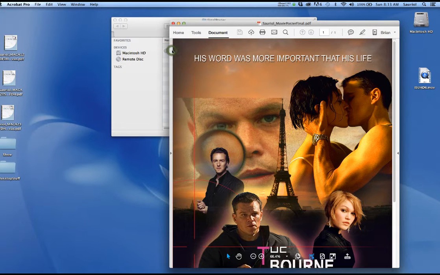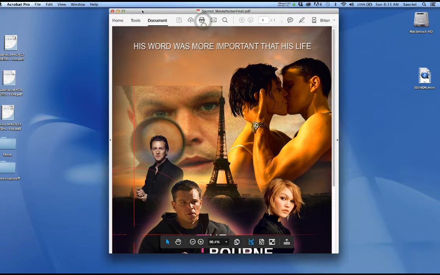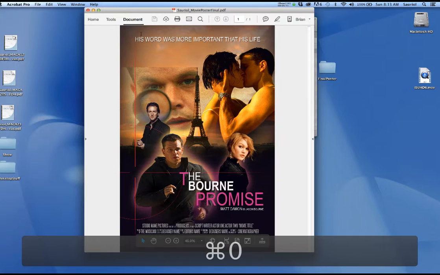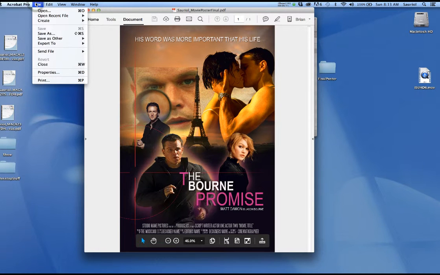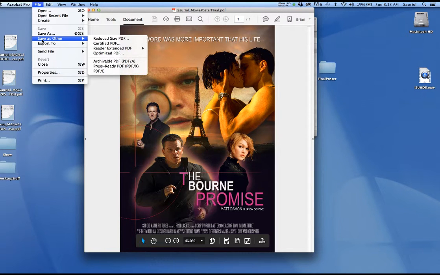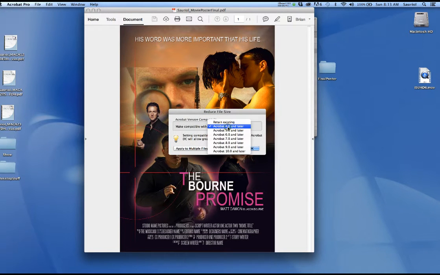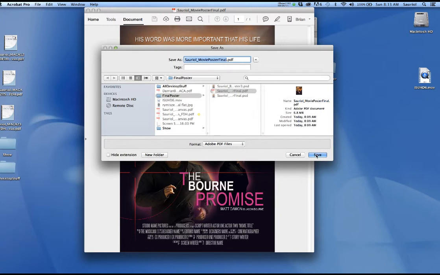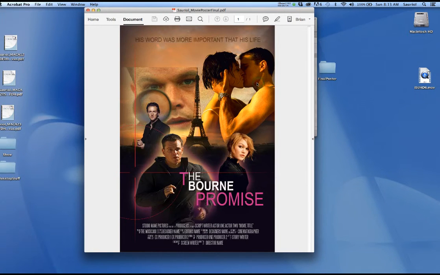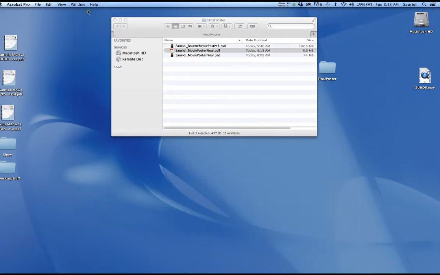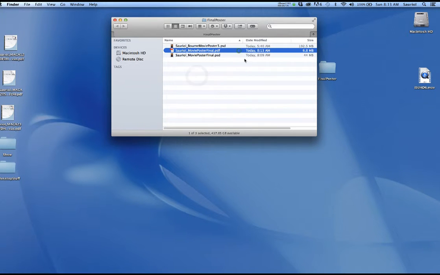Let me double click this and go Command 0 again, just so we see it. Now I go to Acrobat Pro. We go down to Save as Other, Reduced File Size PDF. Okay? Now, leave it as Acrobat 4.0 or later, and if it's not that, make it Acrobat 4.0 or later. Say OK, click that, click Replace, and now let's go to the actual item, and it's 6.8 megabytes still.